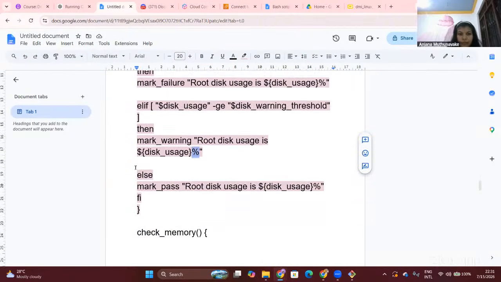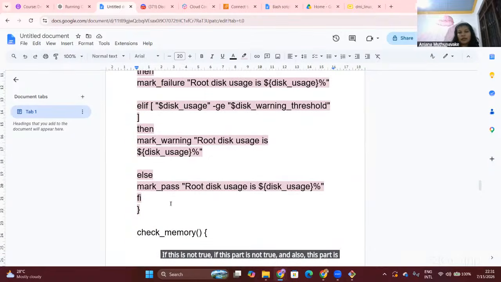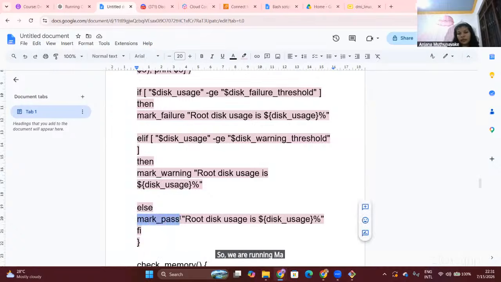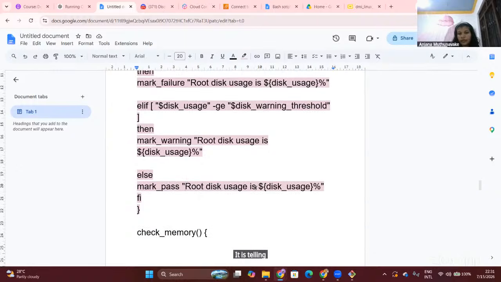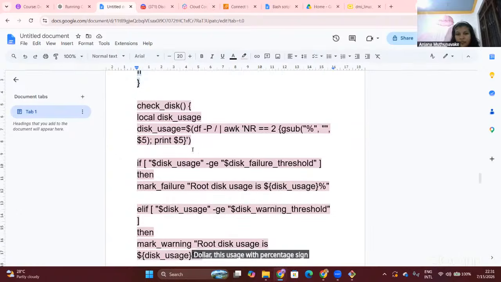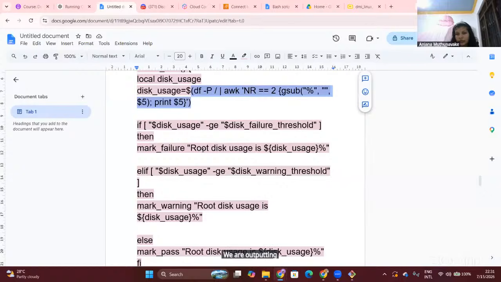Okay, and then if this part is not true and also this part is not true, then it should be a pass. So we are running the mark pass function. It is telling root disk usage is dollar disk usage with percentage sign. So from this one, we are outputting the root disk usage.